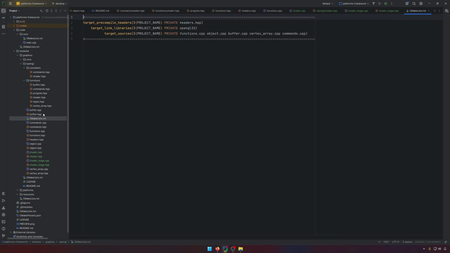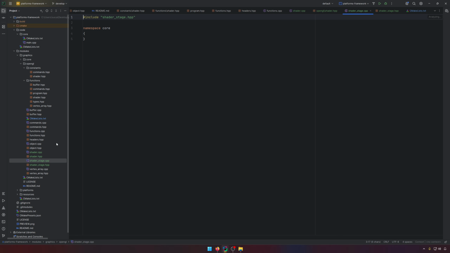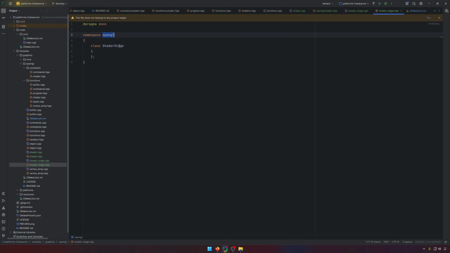So what we need to do further, of course, is make sure that we are using the shader CPP. Sorry, not program, I just said that we will not use it. So we'll have the shader and the shader stage. What we need to do further is to change the namespace to OpenGL, because this is what we are using. That's one thing so far. And we will start with the first element, the shader stage.